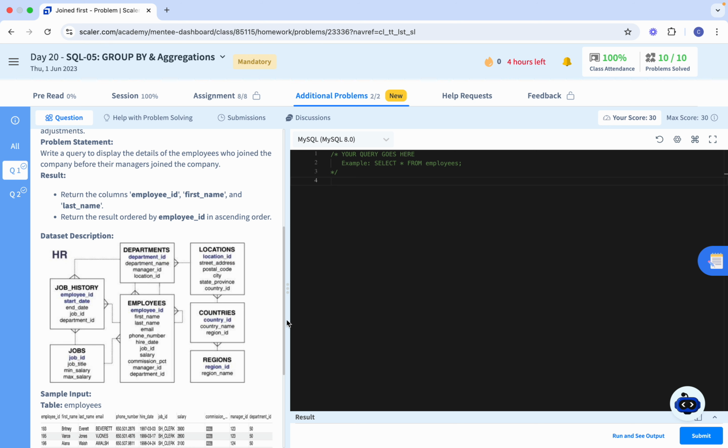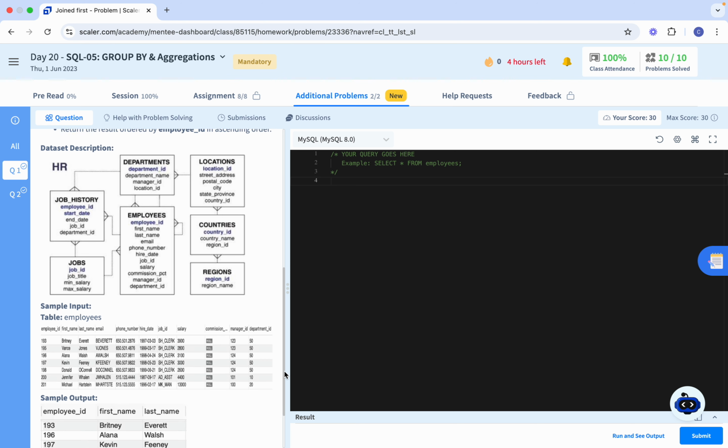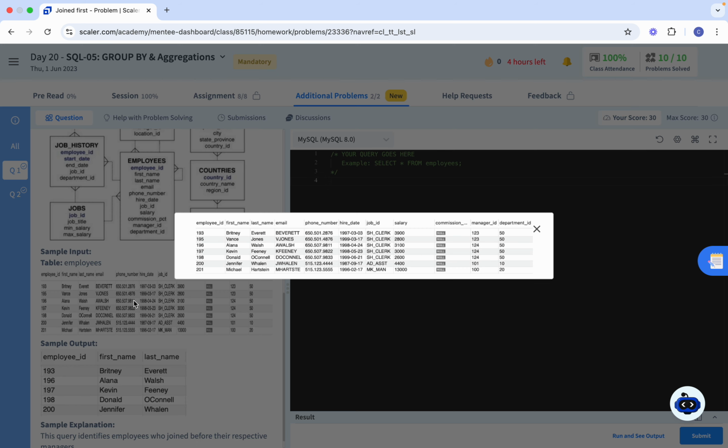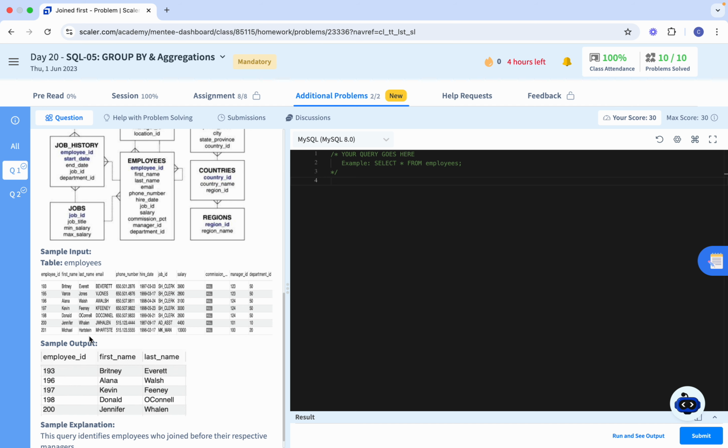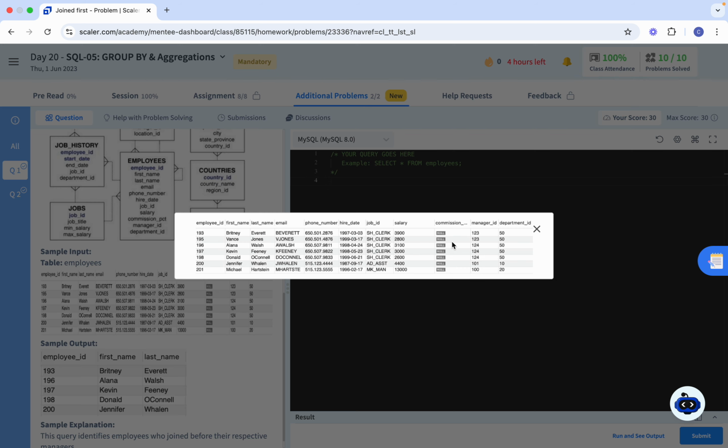Write a query to display the details of the employee who joined the company before their manager joined the company. In this I have only one table, the employees table. There is no manager table, and in the employee table itself I have the details of the manager, like the manager ID. Keep in mind that a manager is also an employee, so manager ID and employee ID can be the same also. That's something to remember. It's basically a logical thing, but I'm saying it so that you will not forget it.